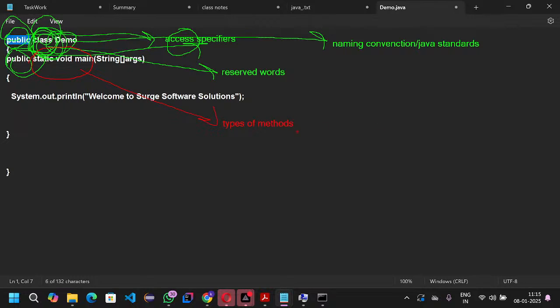Okay, this comes from the concept of types of methods. At that time you will get clarity on it. Public static void. Next, this part is coming from the arrays concept. This is coming from the arrays concept. Are you guys clear with my point now?